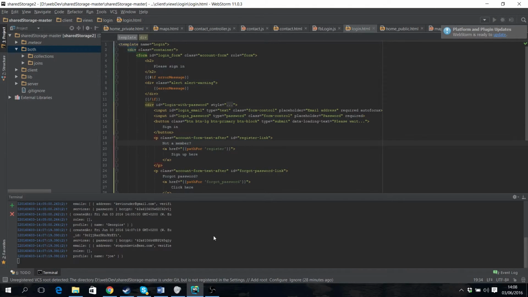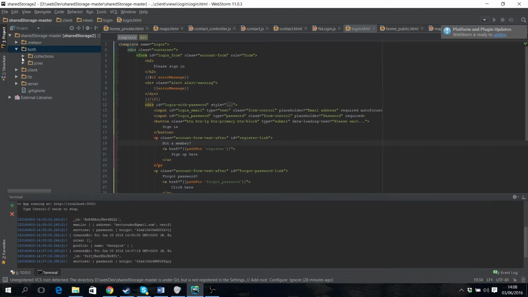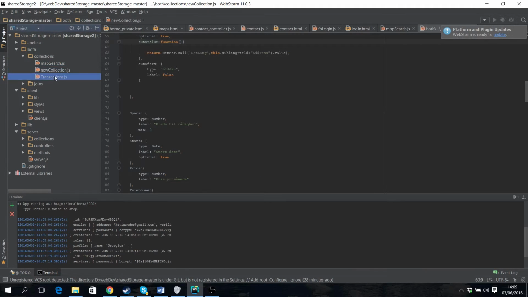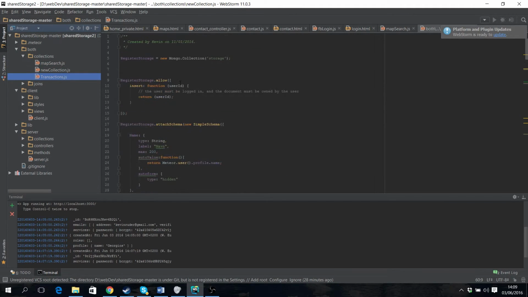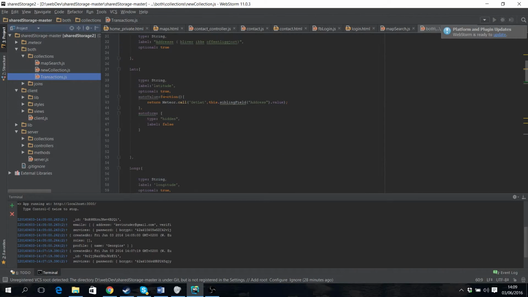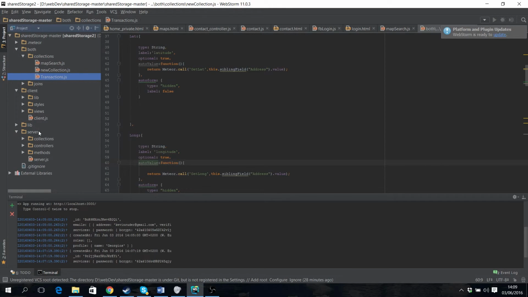Just a bit about the platform. It was made in JavaScript and HTML using a framework called Meteor. You can have a look at the file structure here. I've split it up so that there's the client side, the server side, and then there's both, where I have stuff like the collections, registering the storage and stuff like that. So yeah, that's my project.